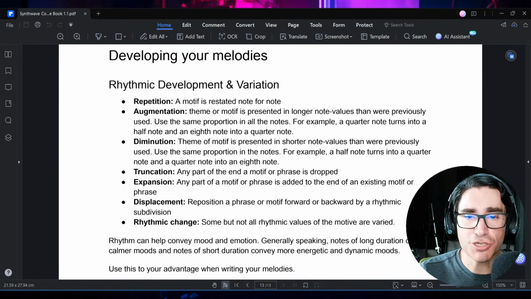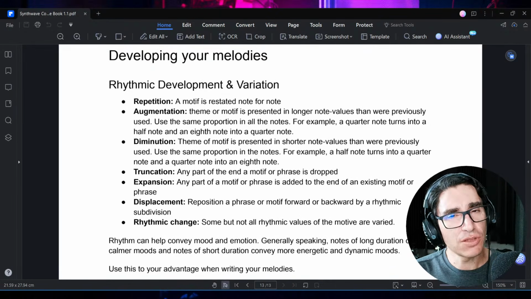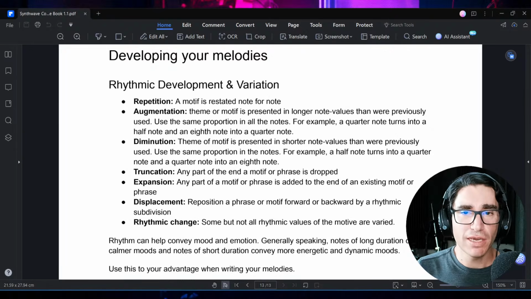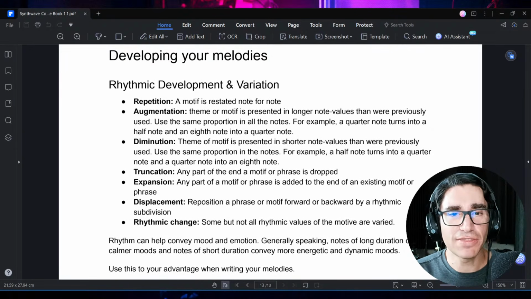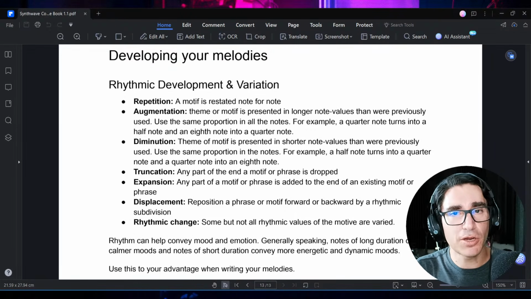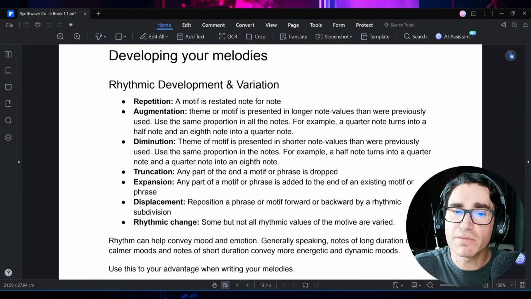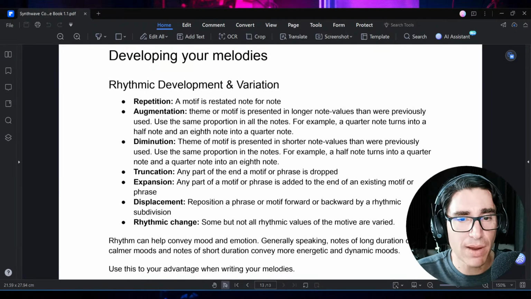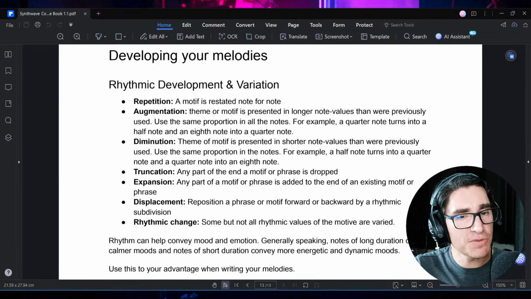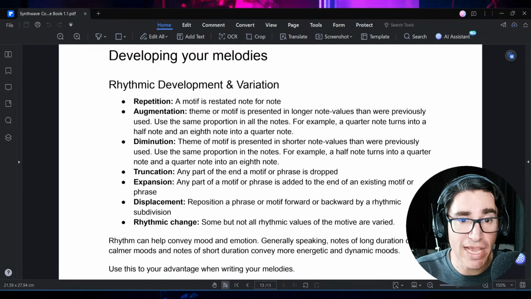we have expansion. Expansion, the opposite of truncation. A lot of these techniques come in pairs, and they're the opposite of each other, or 2 sides of the same coin. We have augmentation, which is a doubling or making notes longer by the same proportion. Diminution is making the notes, all of them, shorter by the same proportion. Truncation, we chop something off. Expansion, now we're going to tack something onto the end of a motif. We're going to add onto it. We're going to expand it.